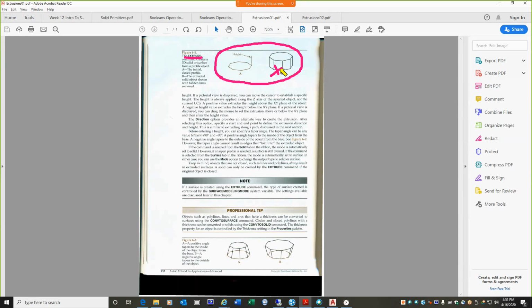Or I could lift up with my mouse and type in the amount. So from that part of it, it's exactly like press pull. The second option we'll have is to taper it. So we can taper that as we extrude it. And as you can see down here, a positive angle or a positive number will make it skinnier, and a negative angle will flare it outwards. So positive skinnier, negative wider.